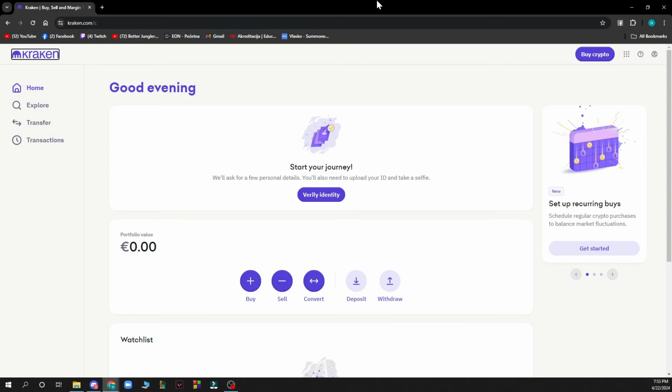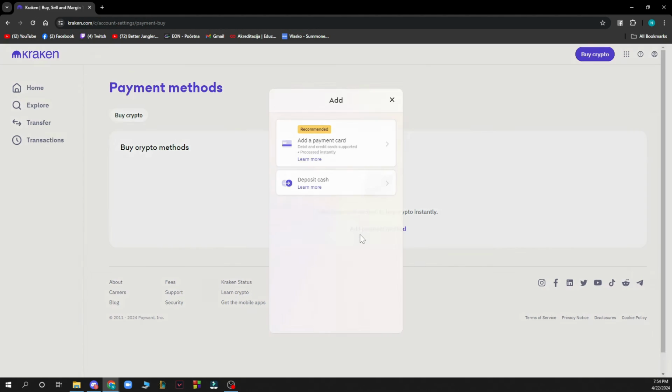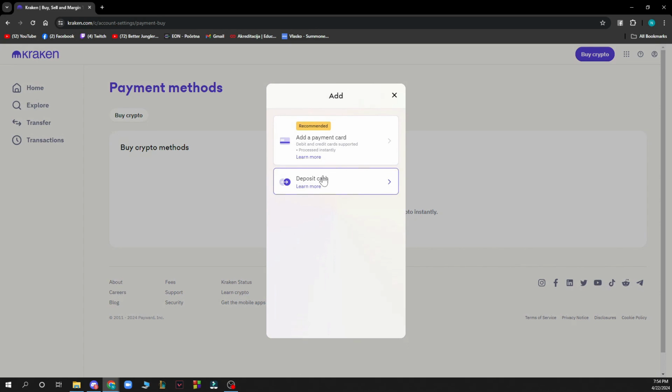Now guys, let's see how you can actually go and add your bank account to Kraken. Well, it's pretty simple. You just need to go to the top right corner of your screen and click on your profile. Here, click on payment methods, which is the third one, and click add payment method, and that's where you can do it.